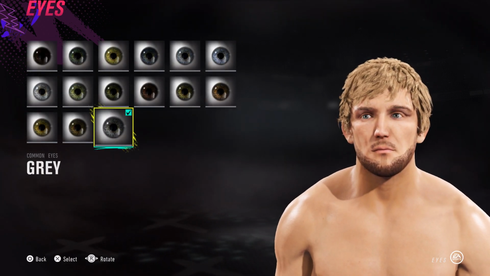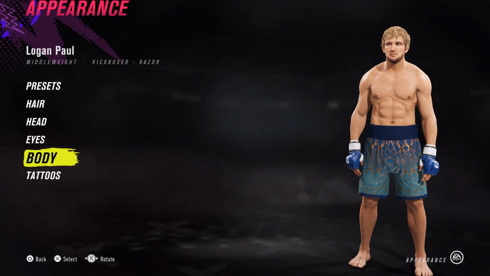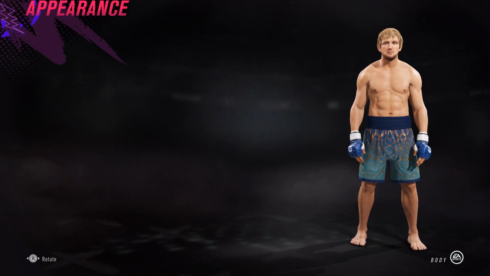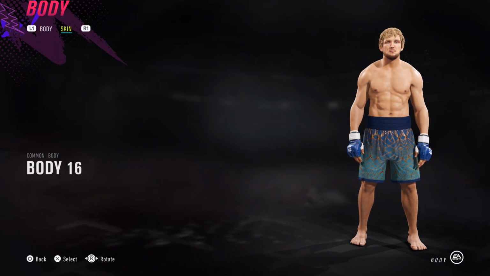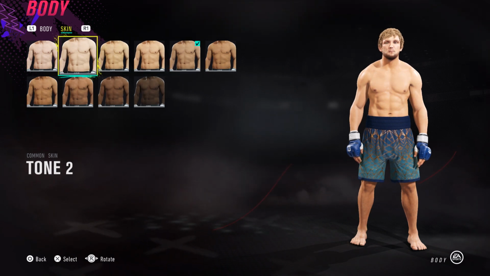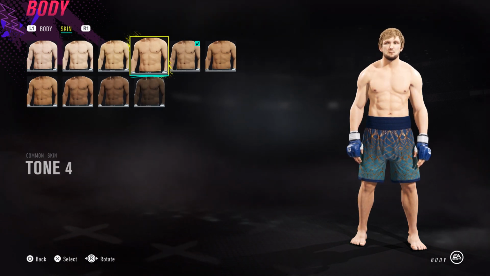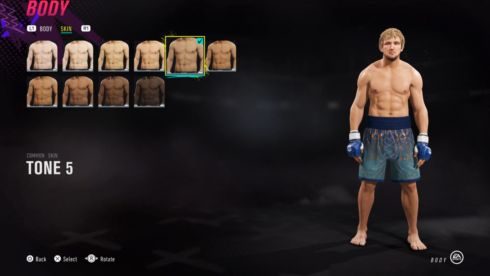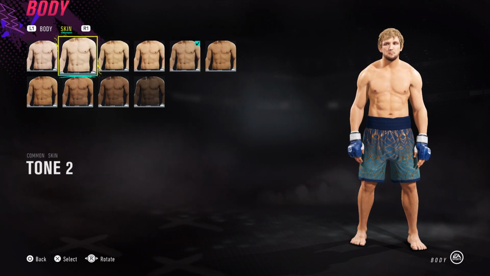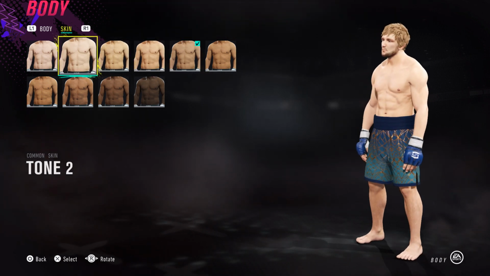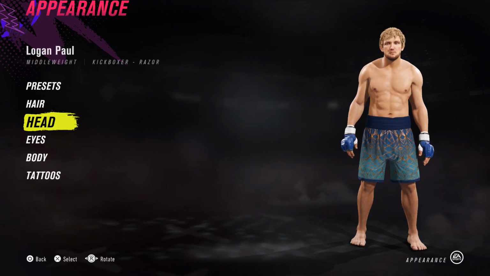Common eyes grey is the pick for the eyes. I've never seen those used before, but it actually works. So that's cool. Body 16, and then skin tone, there were two options. I think tone 2 was one of them, and then tone 5 is the other one. I kind of like tone 5, so I've gone for tone 5, but in the tutorial, tone 2 as well, guys, whichever one you prefer.